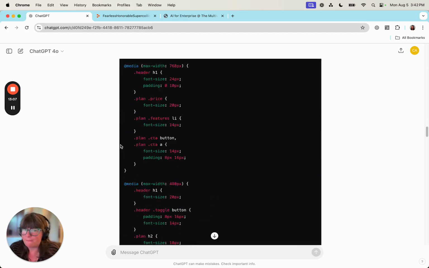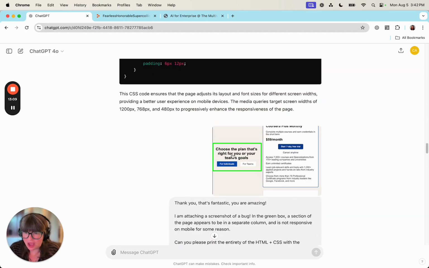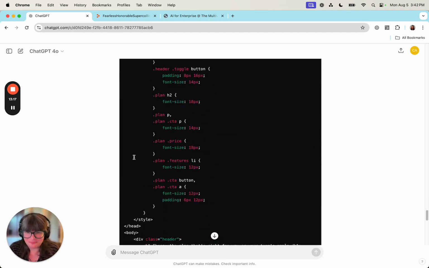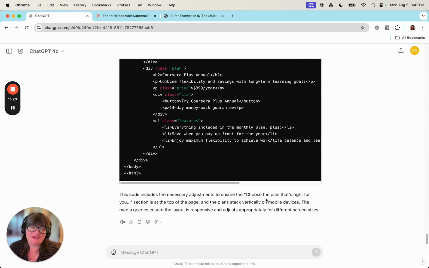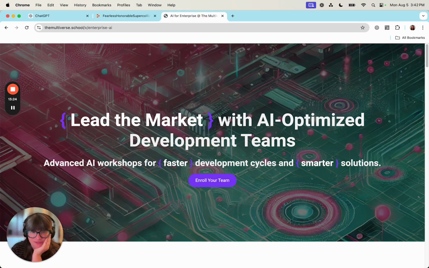And then if you have a bug, literally just upload a picture of the bug and say, hey, this is wrong. Why is it like this? Don't do that. And then it stops doing that, which is so amazing. Anyway, less than 5 hours, and I built a website from scratch without being a front-end developer.